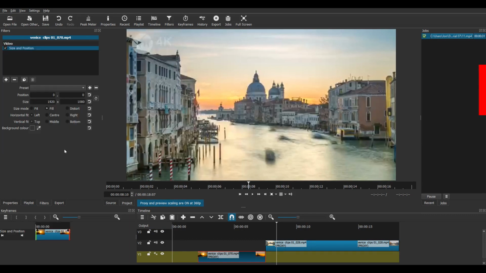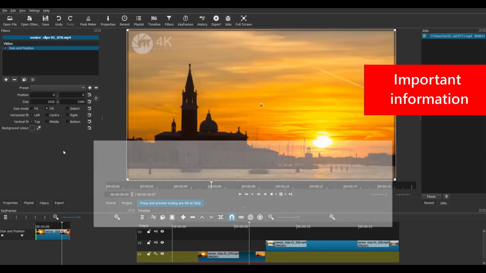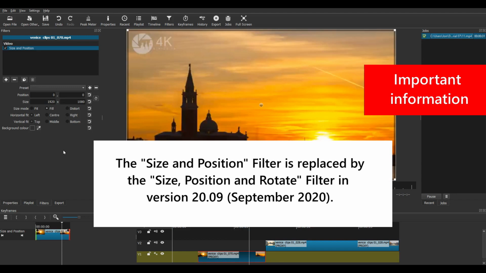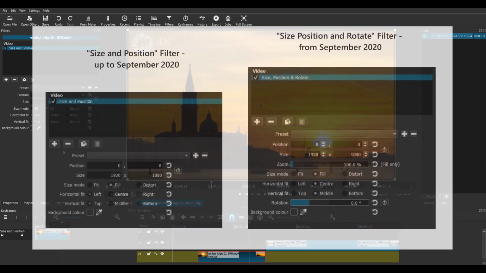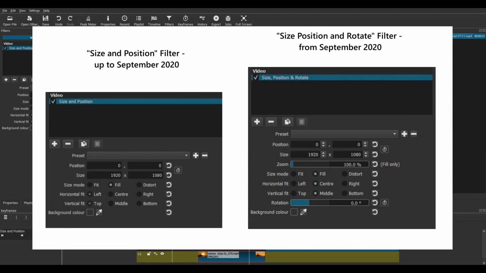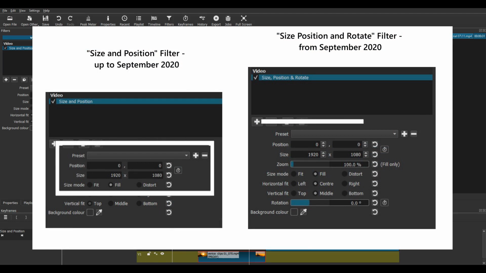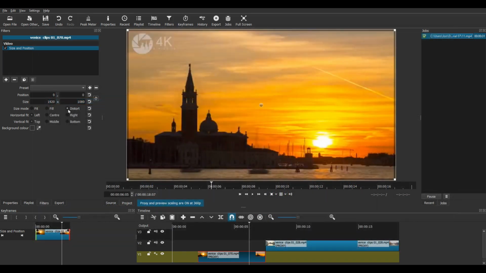Next, I have to tell you some important facts about the size and position filter. From version 20.09, released in September 2020, the size and position filter is to be merged with the rotate and scale filter and renamed the size, position and rotate filter. Here's a comparison of the 2 filter panels. No need to worry though, because you will see that the 4 main value fields for position and size remain identical. So this process will work fine no matter which version you are using. I'll be using the term size and position filter for this tutorial.